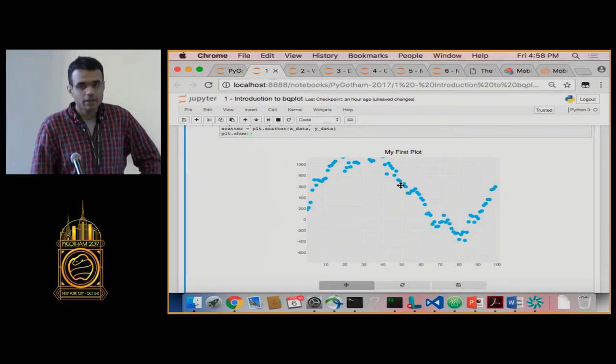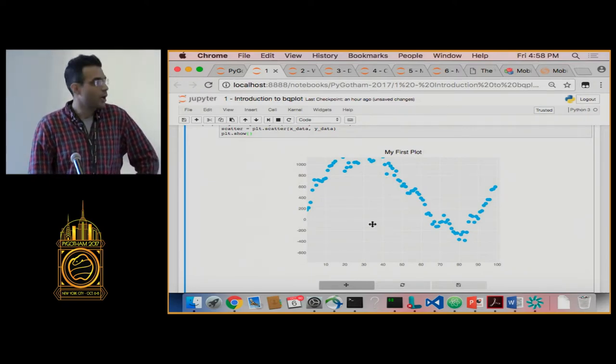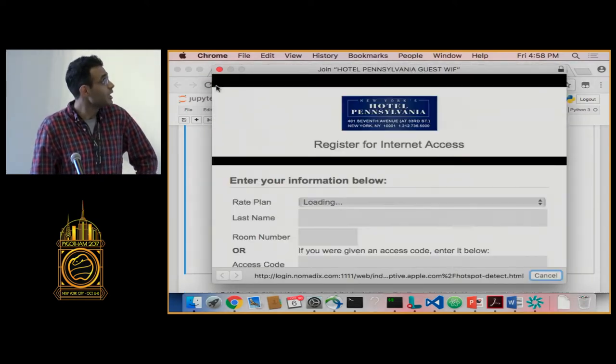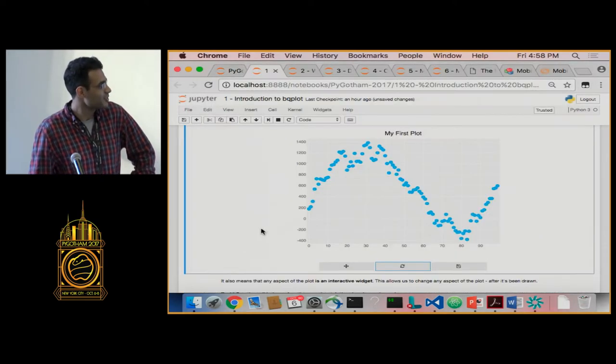That's a web element living in your browser at any given point of time. You can even save it. It's going to download that as a PNG. Anyone know how I can stop this? That's really annoying.